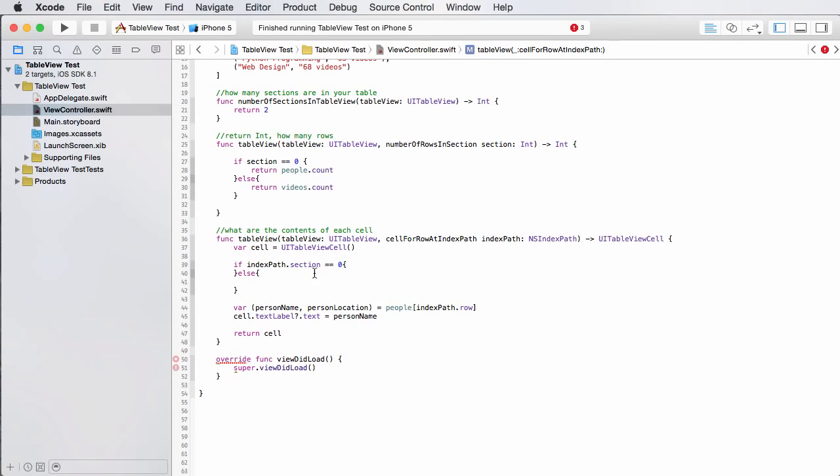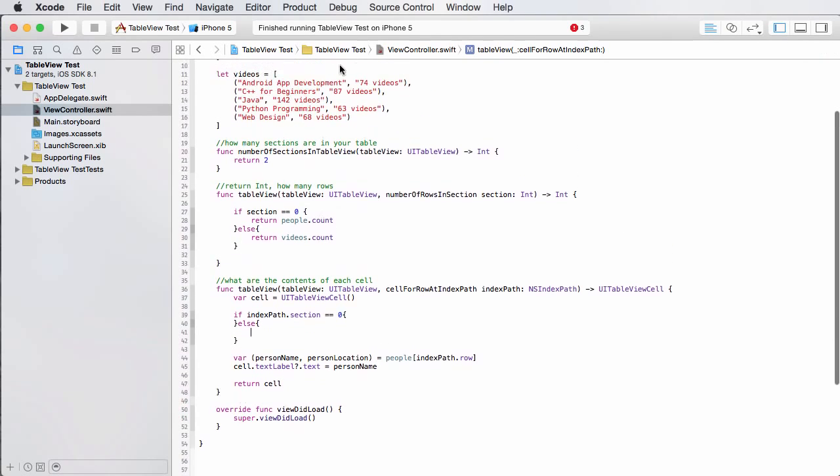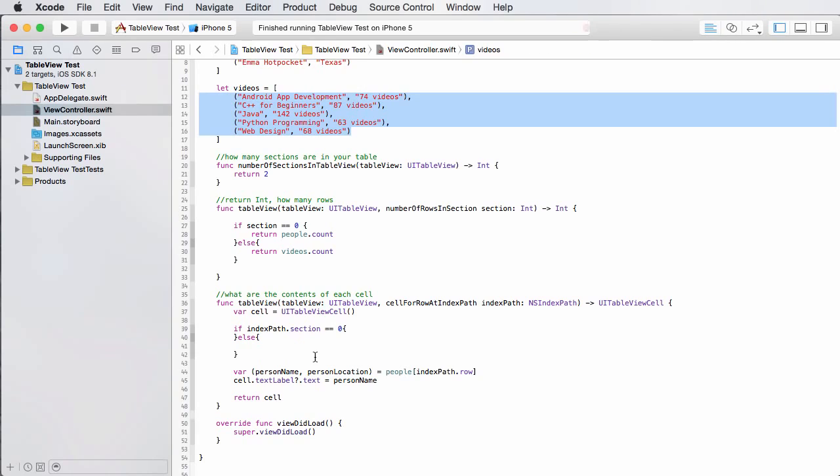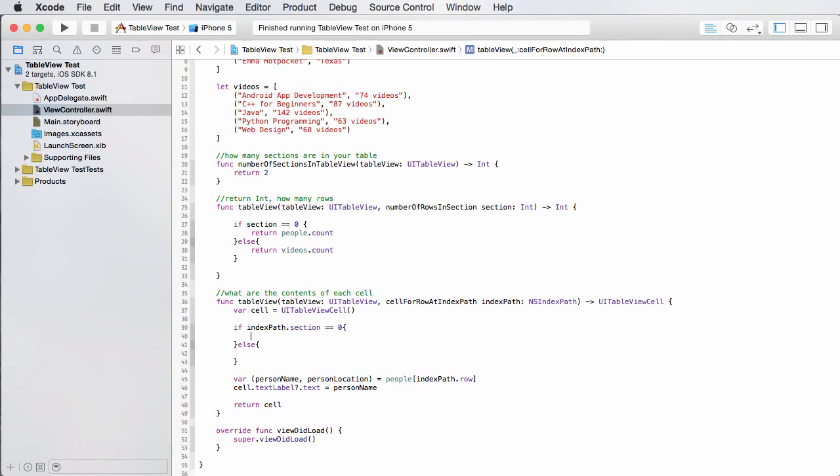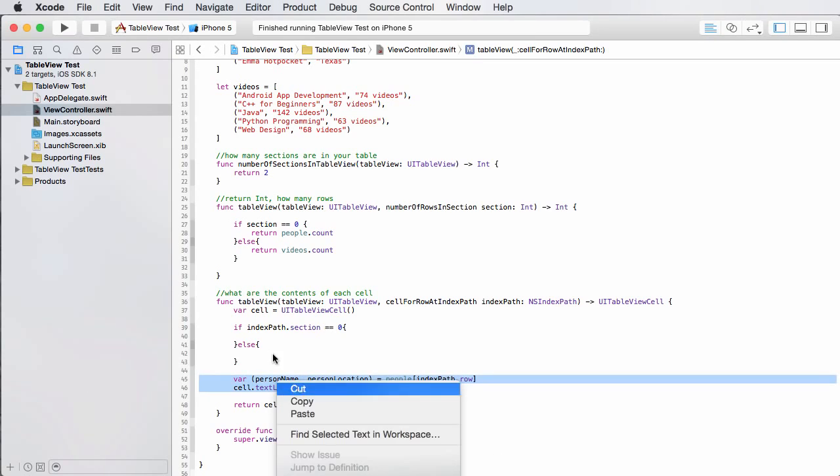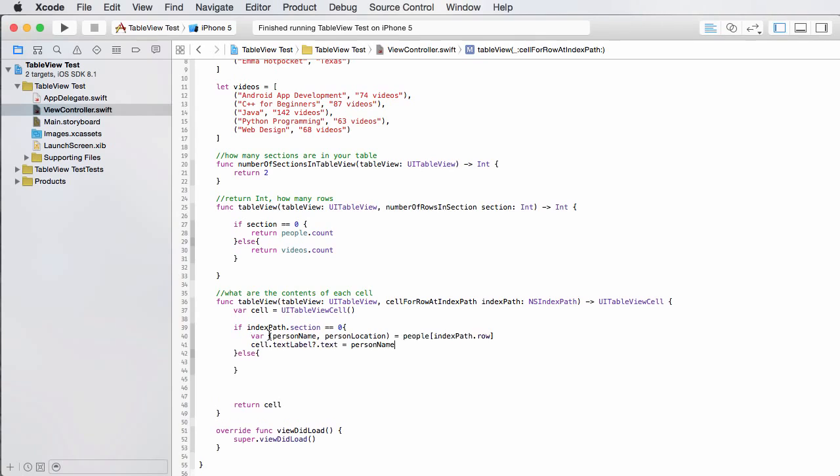Else, if this row is not part of the people group, well, then it must be part of the video group. So I know it's kind of weird to look at sections and whatever like that, but simple enough. So now if it's part of the people group, we can just do this. Extract the person's name and then return that name for the label.